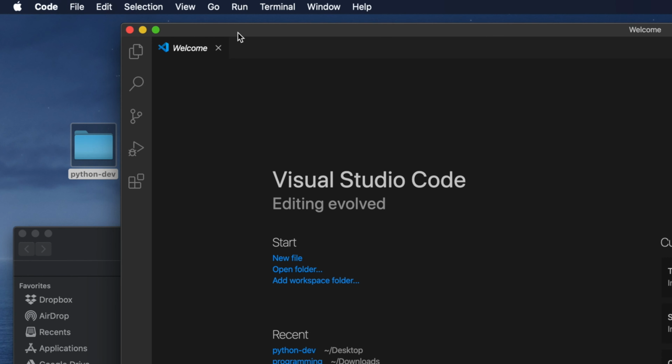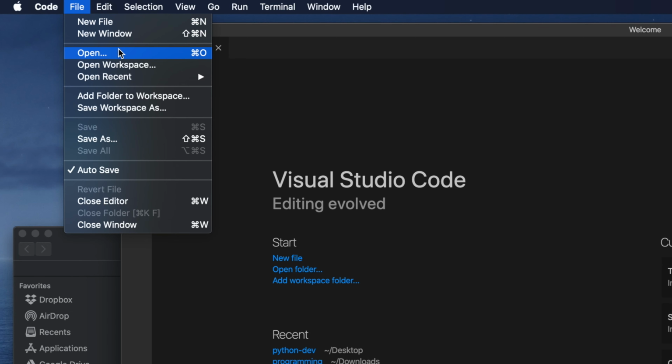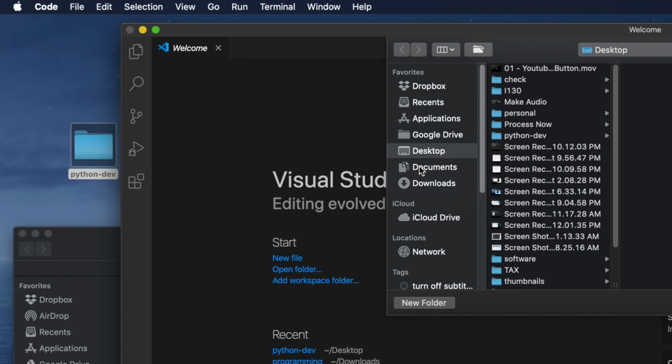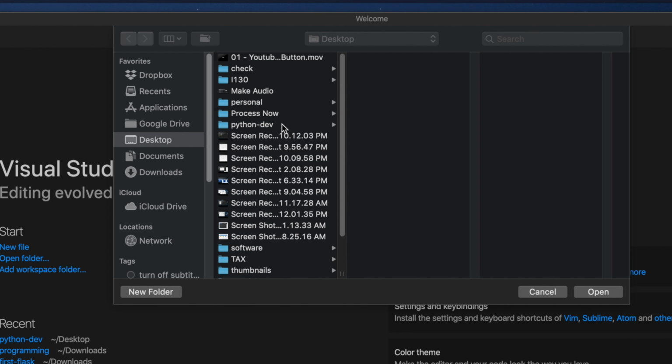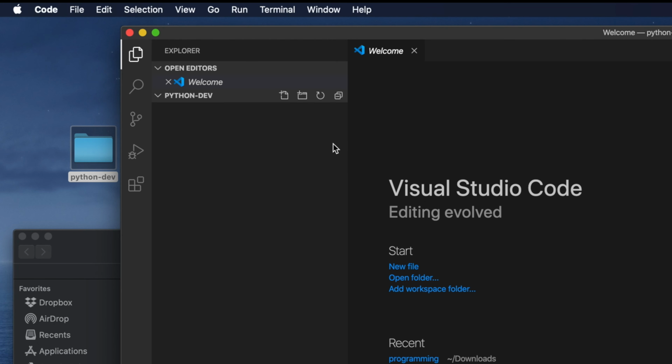We have to select the Visual Studio Code, then we have to click File, then Open, and from Open we have to go to desktop because this is on the desktop, and then we have to click the folder Python dev, and then once we select the folder we have to click Open button to link this folder. Now Visual Studio Code is linked with this folder, and then now we have to open the terminal.